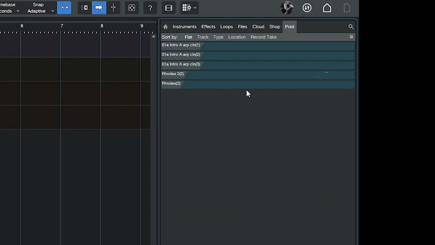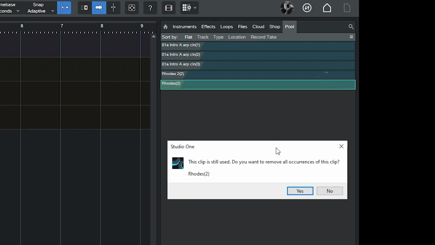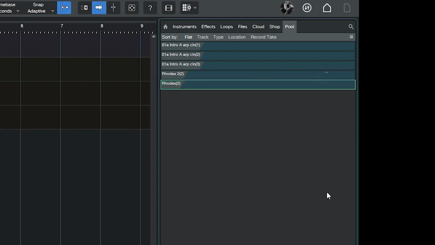You can also right-click on individual clips. And here you have more options, but just like before, you have the option of Remove from Pool. And when we click on that, in this case, it gives us a warning that that clip is still being used, and are we really sure we want to delete it from the pool? I'll go ahead and say no.